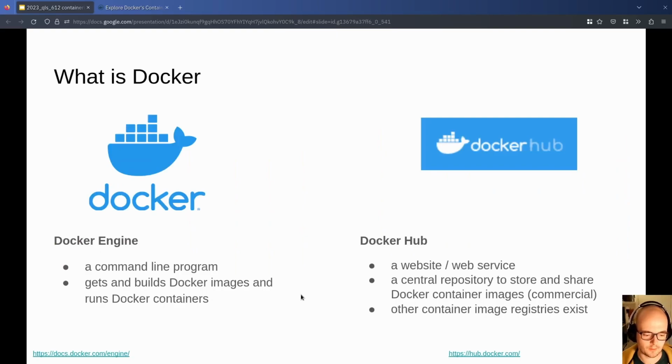Now, for Docker, the thing that we're talking about when we talk about Docker is really two things. There's the Docker engine, or the command line program that we use to start and build and stop and resume containers. And then there is Docker Hub. It's a website, a container image, or Docker image, repository.